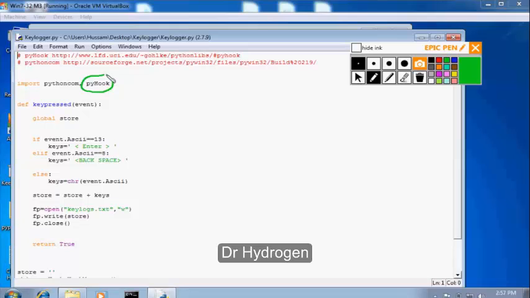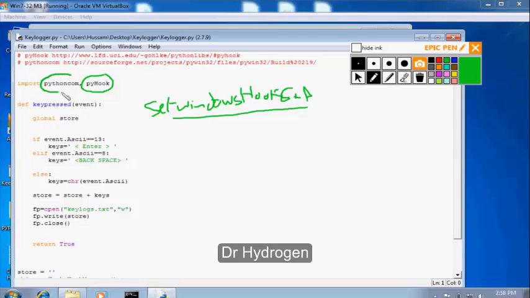Okay, so we're gonna start by importing the PyHook library, and as we said, this library is gonna handle the low-level communication with a Windows function called SetWindowsHookExA. This function will install a hook for us to monitor the keyboard event. Next, we import the PythonCOM library, which will do the Windows message pumping for us. After that, we define a store. Now the store is a string where we will store all the pressed keys.